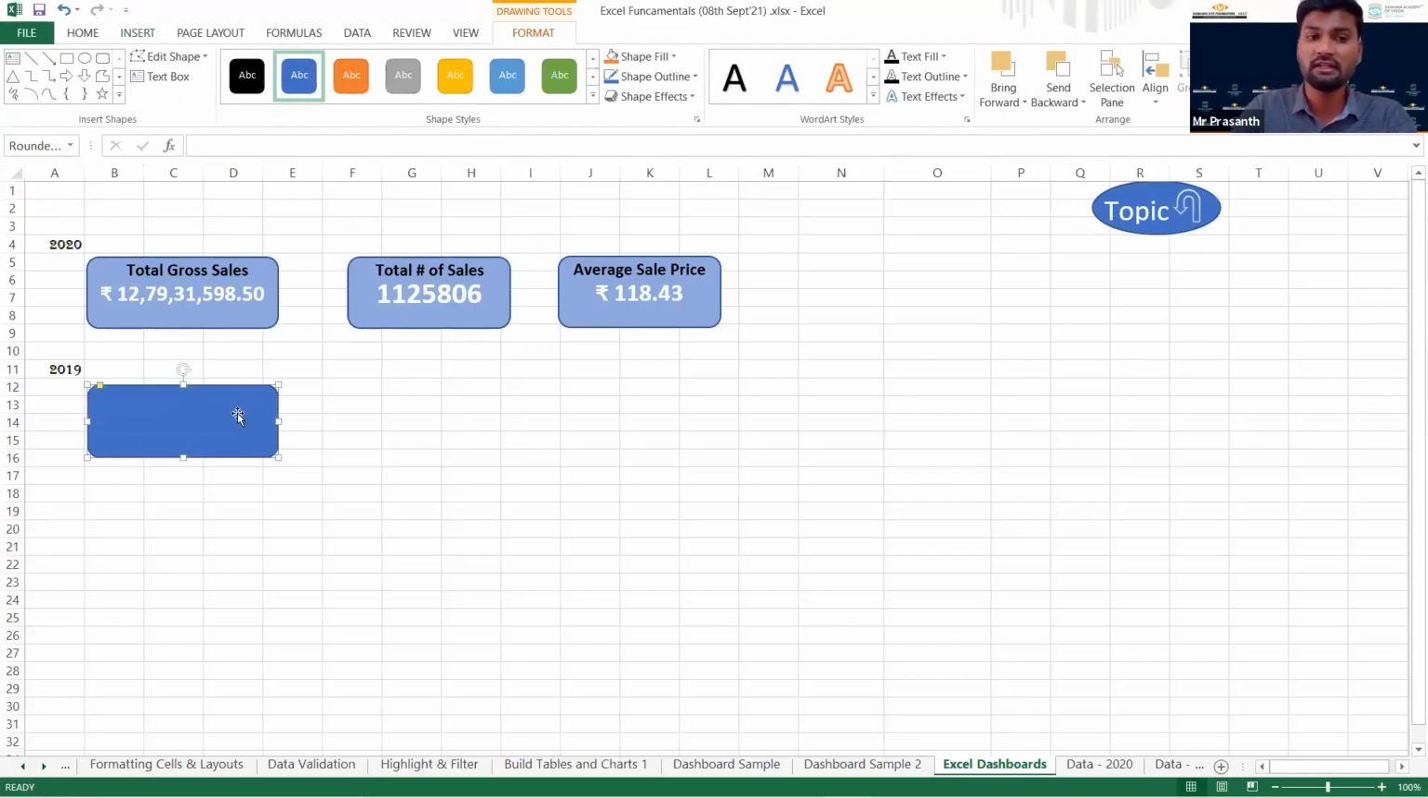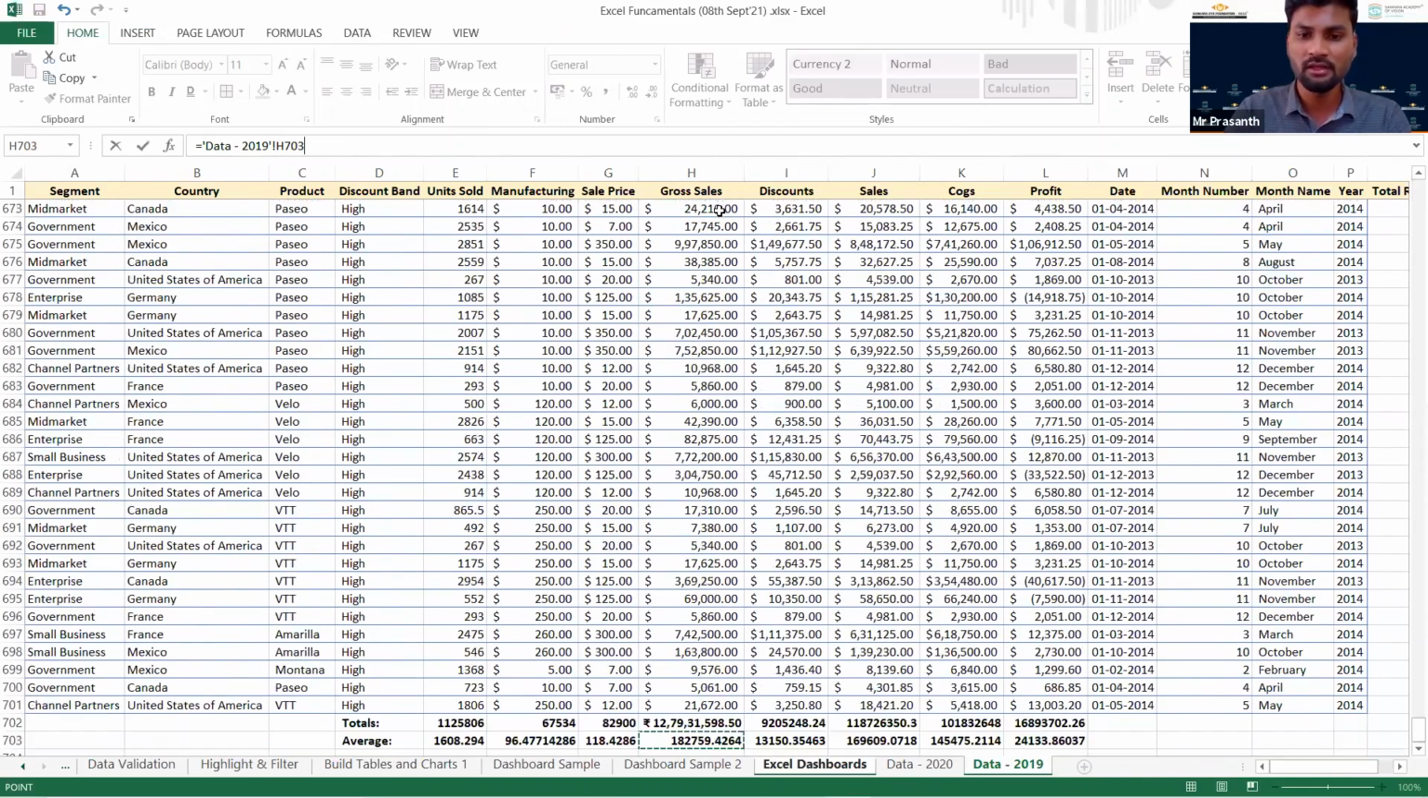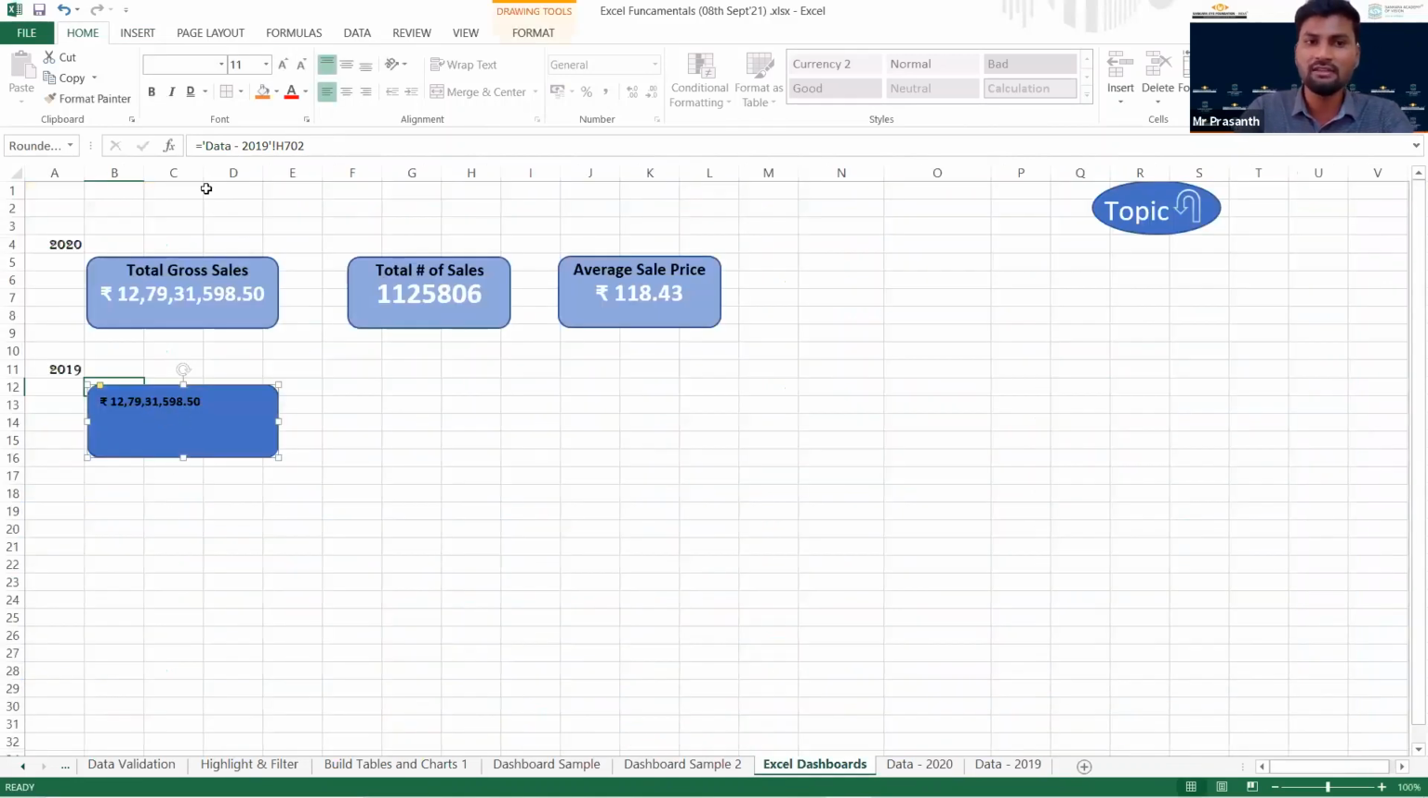You have selected the shape, and you just go to the formula typing area and type equal to, and go to 2019, and we need the total gross. As I told you, it's 1000 rows of data, so we cannot go one by one or scroll down because it will take a lot of time. So I'm just going to press Control Down Arrow. So I've come to the end of it. There I'm going to click the total of the gross sales. So here is the total and here is the gross sales, and I'm just going to enter it. So there I can have the total gross.